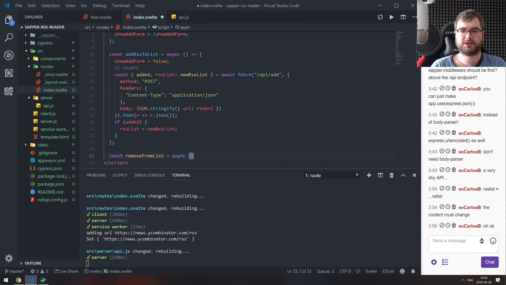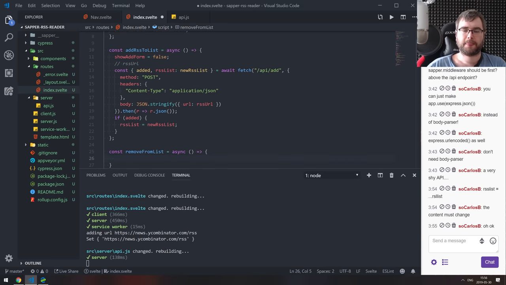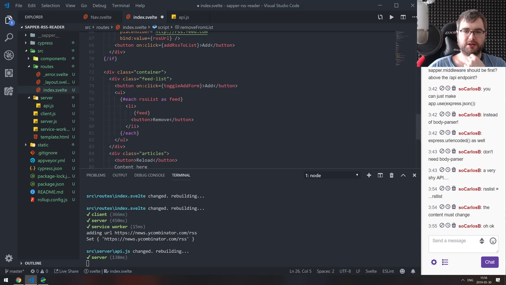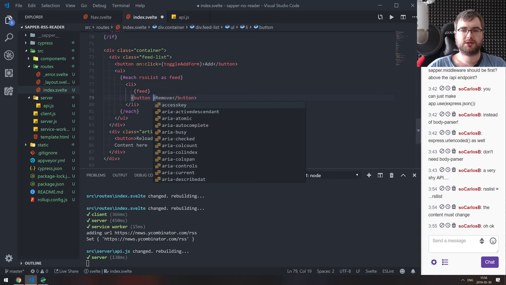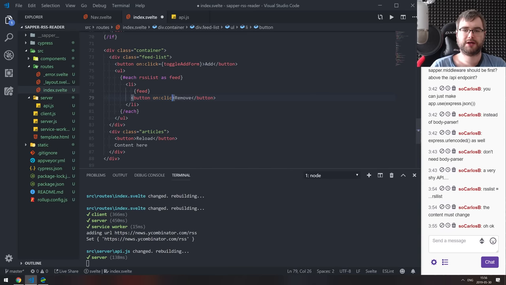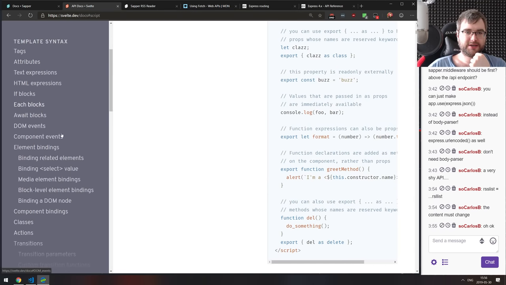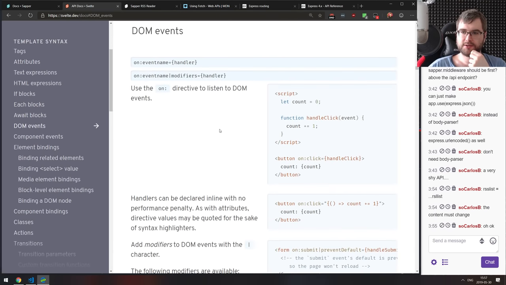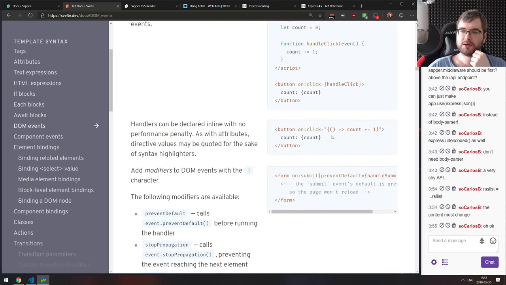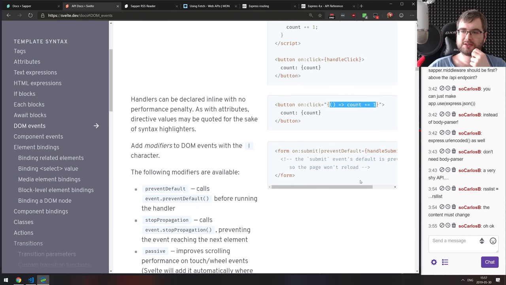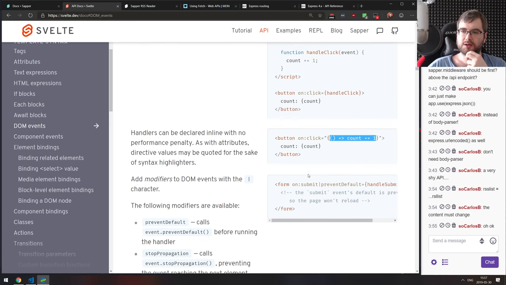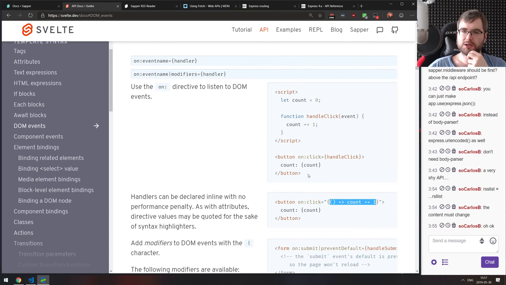It's gonna be a function that is async. And in this case, we actually need to say on click, right? And here we need to pass a handler that is aware of the feed URL. Now the question is, how do you do that in Svelte? Let us find out. So we got DOM events, and we'll click. You can literally pass in the JavaScript there. I wonder if that will work.